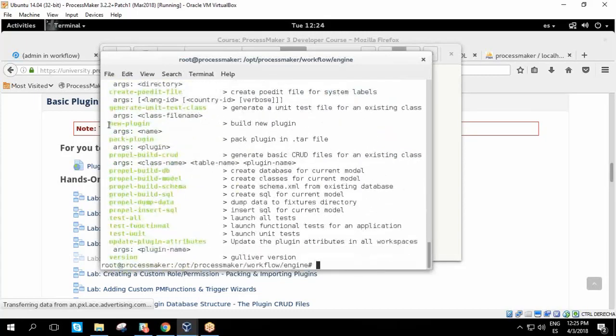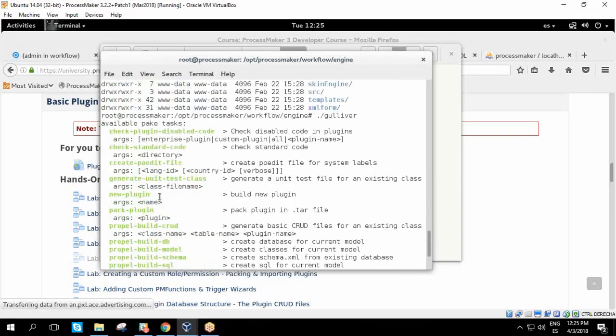So here, we're going to be using this new plugin function later. Once we've finished configuring everything in our plugin, we're going to pack it to be able to install it in ProcessMaker. And tomorrow, we'll also build a CRUD file to be able to write and create a database table, as well as edit it and read it, update it, and delete it. And it comes with all of these other functions, but the only one we really care about right now is the new plugin function.